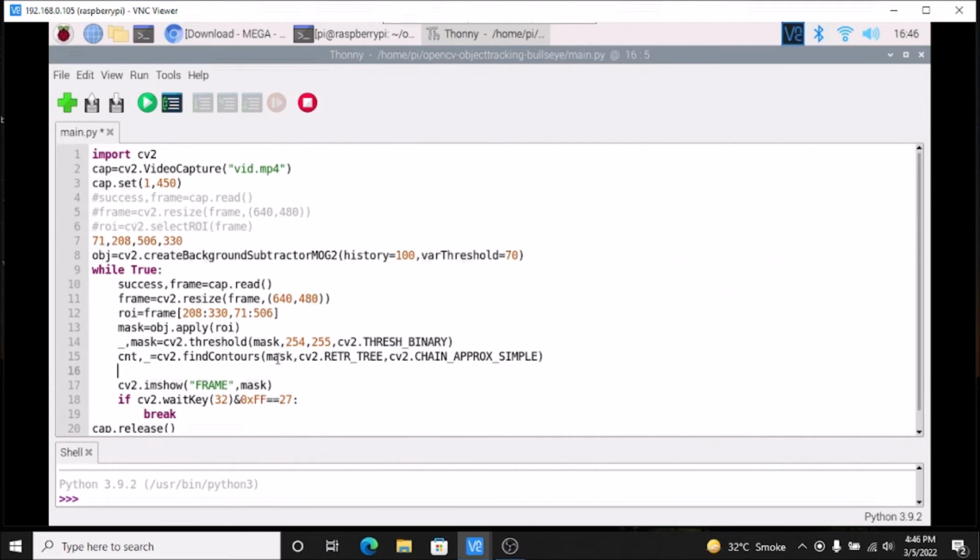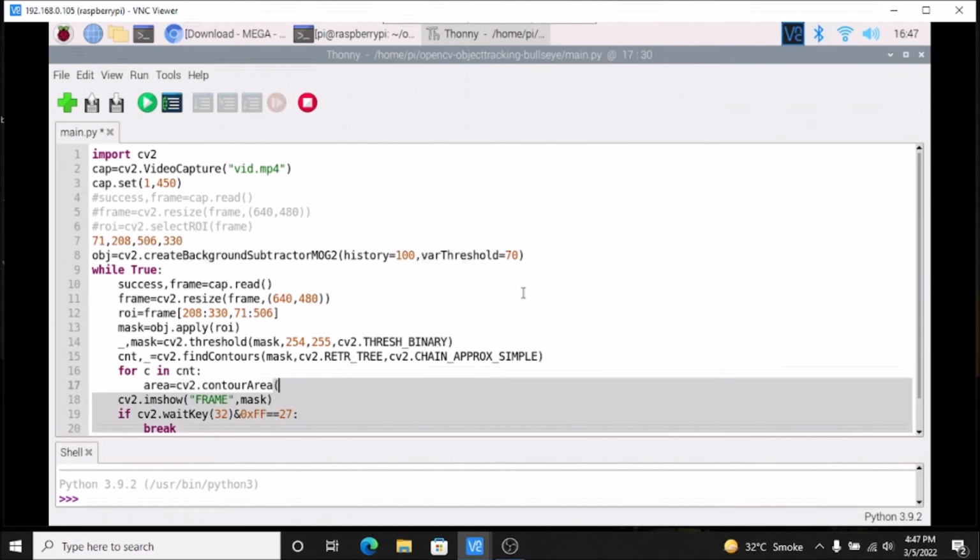Now we are going to use the for loop. So for c in cnt, which is our contours, we need to find the contour area. So area is equal to cv2.contourArea, and inside that we need to pass the c, because c is our contour.